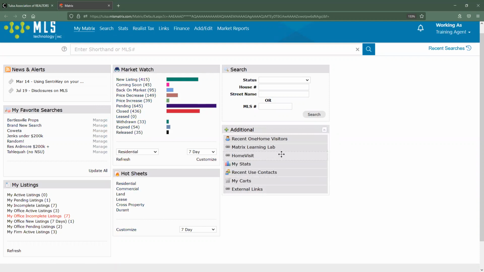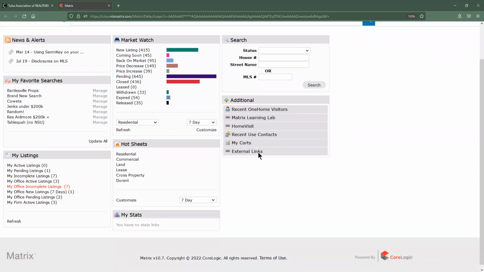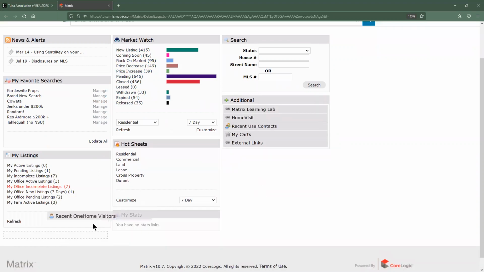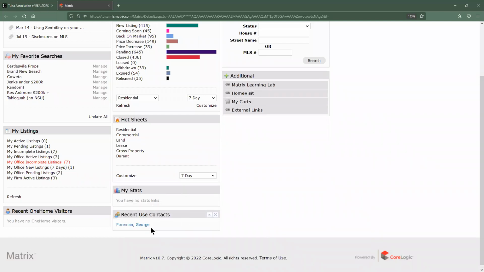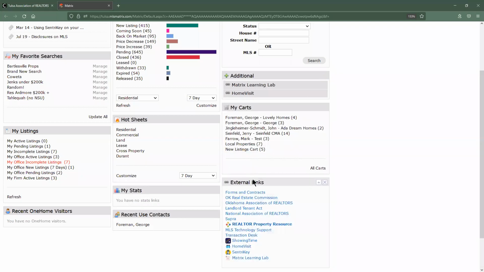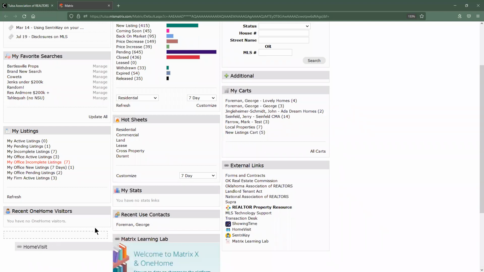But if you guys do end up closing something that you wanted to keep track of, so for instance, maybe my stats was important, I needed to put that on there, get my recent home visitors so I know who's gone to visit my listings that I've sent them recently. If I wanted to see who I've contacted recently, I can pull that up, find any of my cards, external links. Now we've got our Matrix Learning Lab, a home visit.